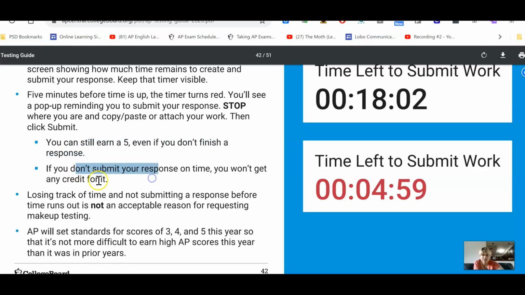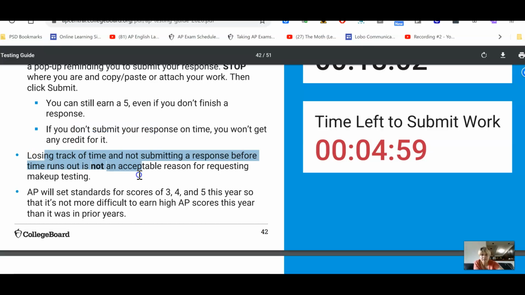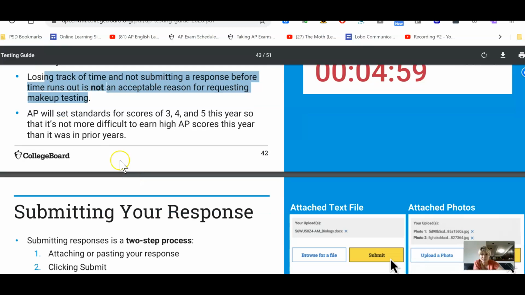If you don't submit your response on time, you won't get any credit for it. So it's more important that you just submit than that you have a conclusion. And losing track of time and not submitting a response is not an acceptable reason for requesting a makeup test. So running out of time won't give you a new makeup test.